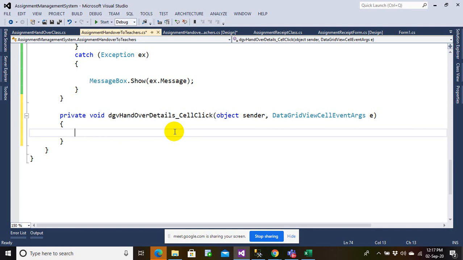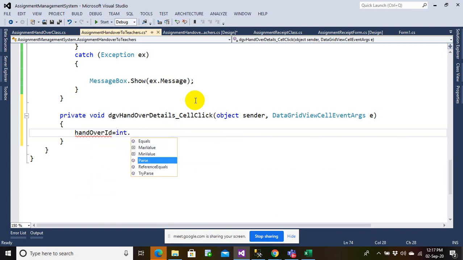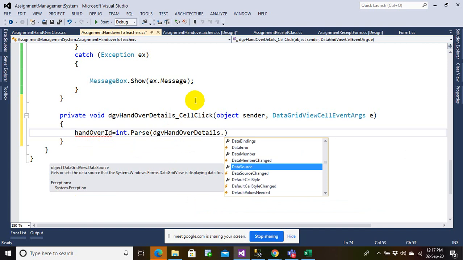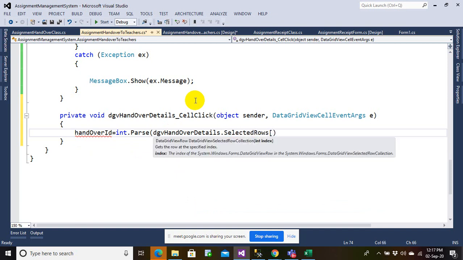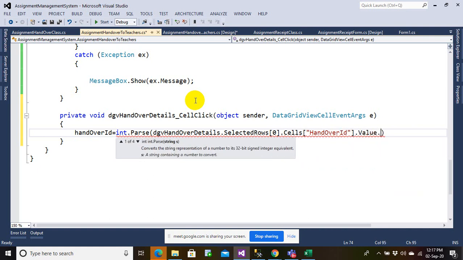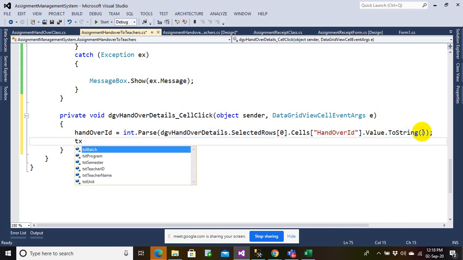Alright everyone, I'm back. So handover ID. Again repeating the whole process again. DGV dot selected rows 0 dot cells, and I think that's handover ID. That value, that string. Alright, system. Let me copy this and we'll go for the next txt program.